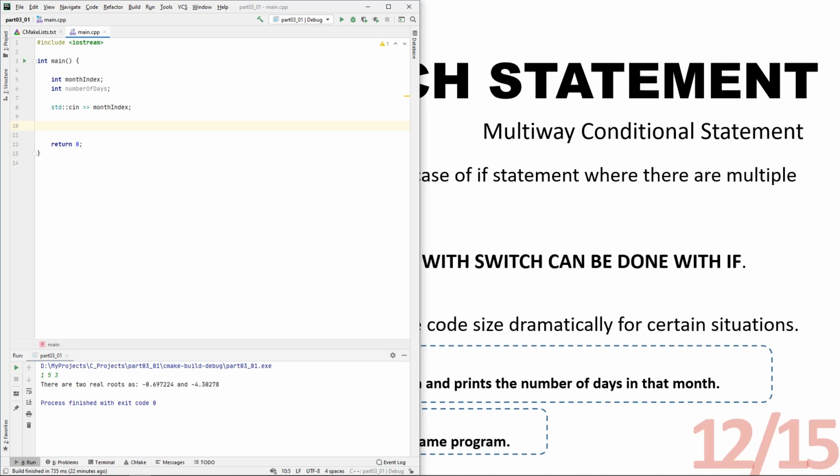Let's look at how many cases that we will have here. The month index, first of all, can be an invalid value. A valid month index value is between 1 and 12, including the boundaries. So anything that is less than 1 or anything that is more than 12 is gonna be an illegal month index. So if month index is less than 1 or month index is greater than 12, I'm gonna simply say illegal month index.